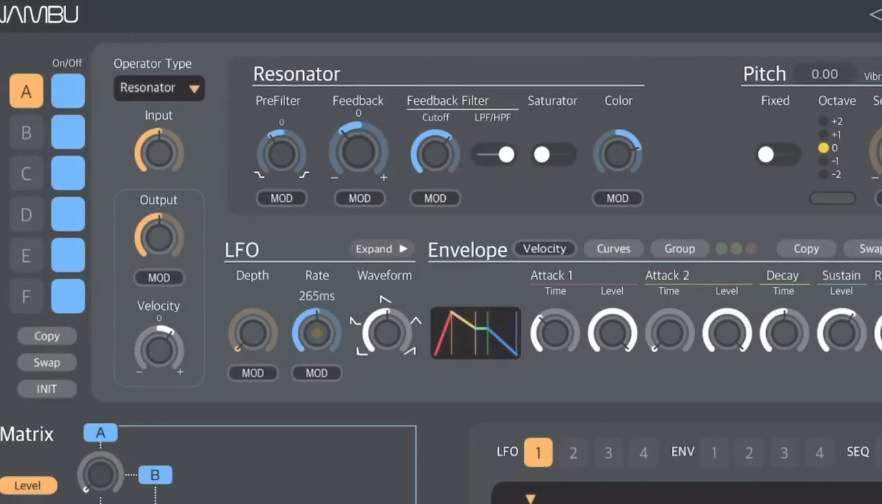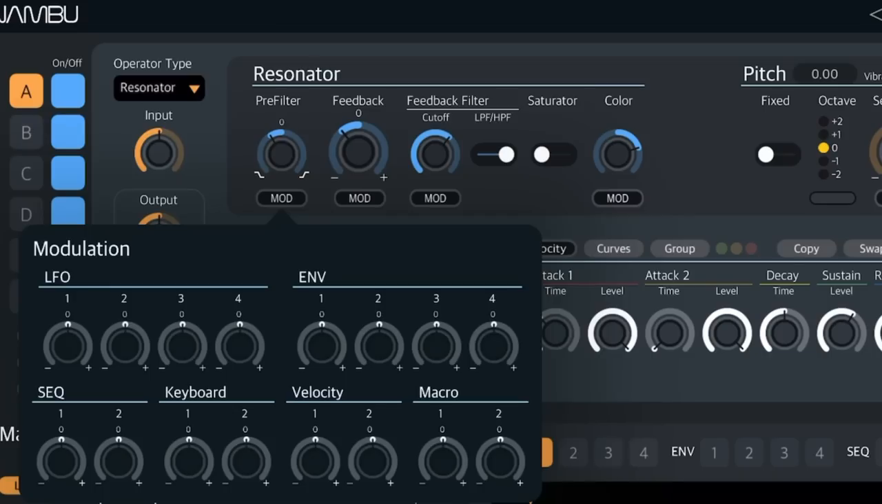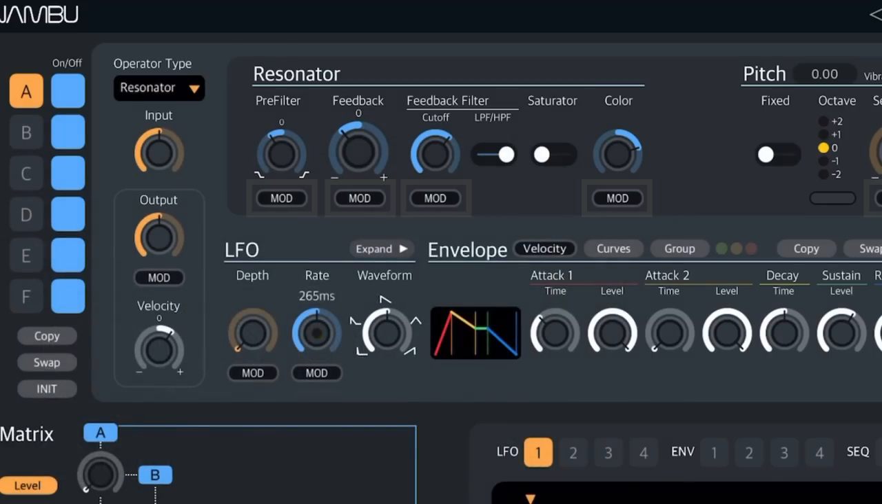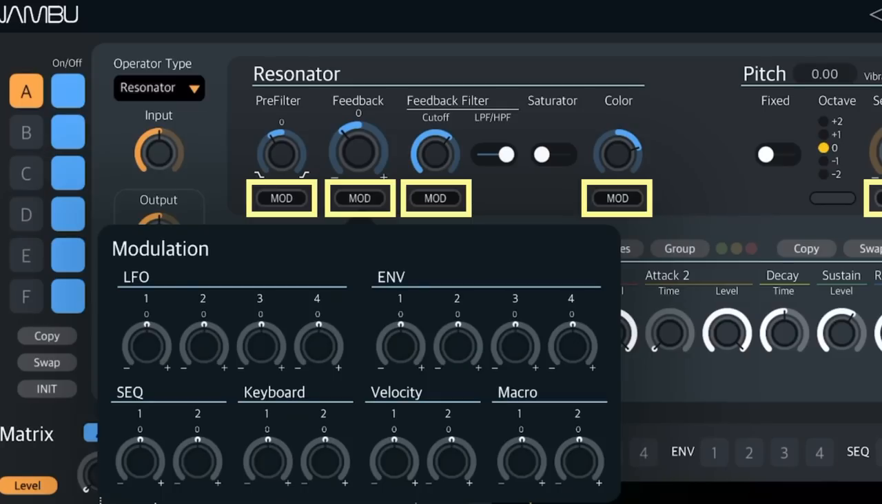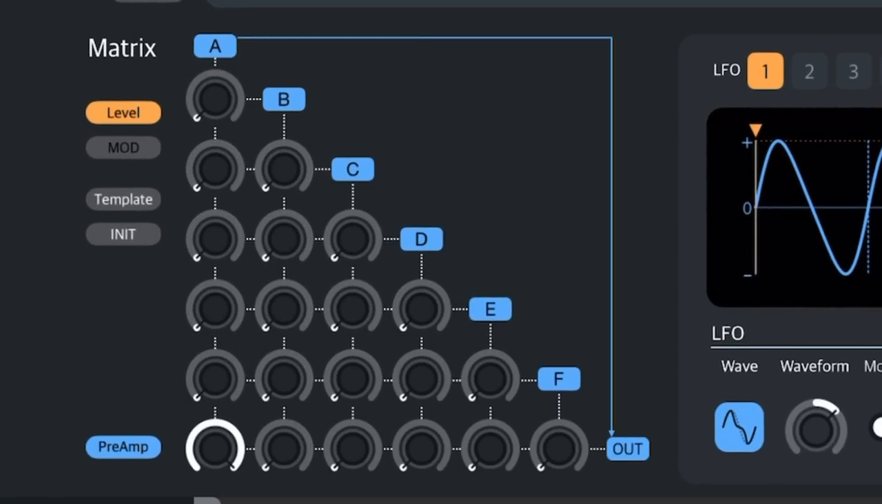Now, all of these generators have easy modulation setup through something I love, a pop-up menu. And you can identify modulation points by looking for these mod buttons underneath knobs. Now, all of the modules are routed and mixed through the routing matrix down here.